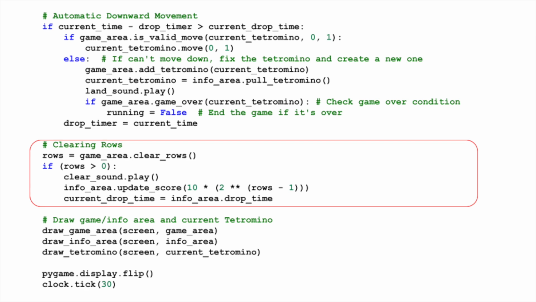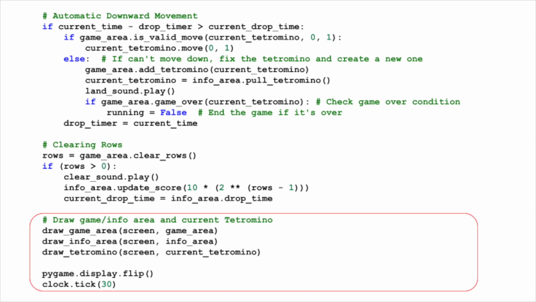The score is updated to reward the player, with the reward increasing exponentially based on the number of consecutive rows cleared. Additionally, resetting the drop time might adjust the game's pace depending on the player's progress or game settings. Finally, we update the display with the current state of the game. We draw the game and information areas, and the current tetromino, then refresh the screen at a rate of 30 frames per second to ensure smooth gameplay.